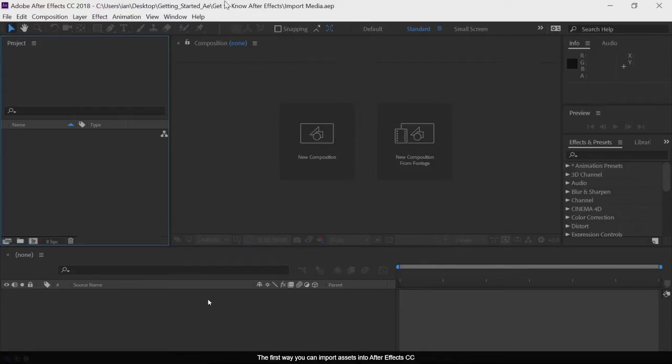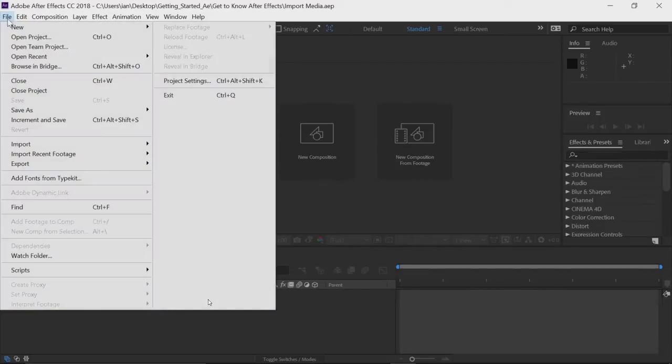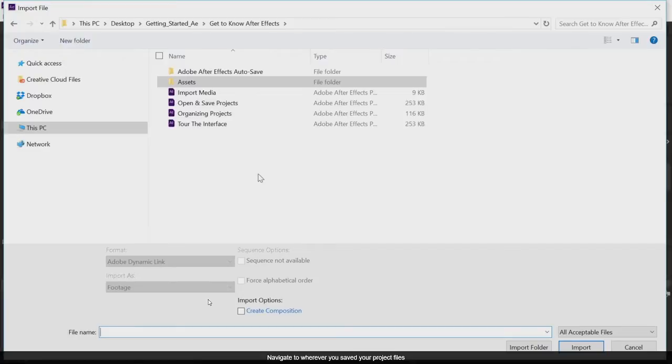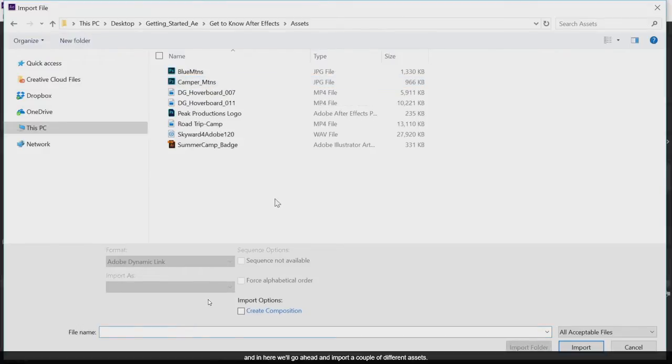The first way you can import assets into After Effects is by going up to the menu bar and clicking on File, go to Import, and choose File. Navigate to wherever you saved your project files, and you notice I have an Assets folder saved right next to them. So I'm going to open up the Assets folder, and in here, we'll go ahead and import a couple of different assets. The first one I want to import is the Summer Camp Badge Illustrator file.